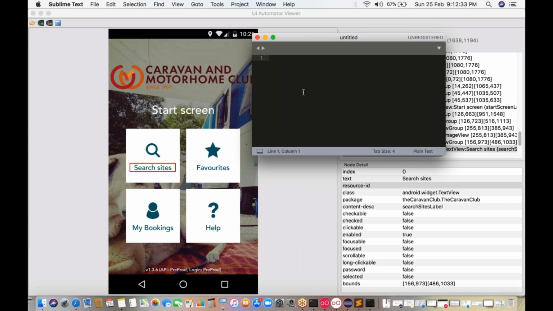The first thing we have to use to create the XPath is the class. So double slash, then the class name, and then here I can see the text. The text is unique for this search sites, so I can use braces, @text equals the string search sites.